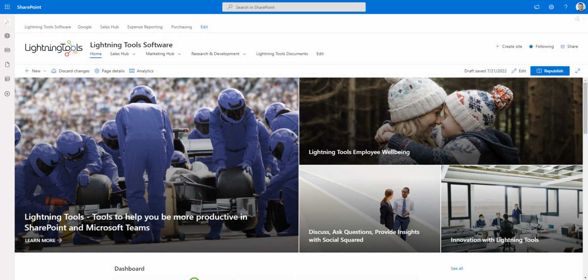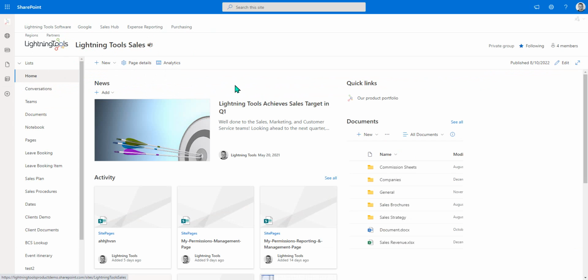Hi, in this video we're going to take a look at how to use DeliverPoint inside of a SharePoint site for contextual permissions reporting and permissions management. So we are going to navigate into the Sales Hub inside of my environment, and we are accessing this site as a site owner and will therefore see the DeliverPoint menu items appearing inside the site, also inside of the lists and the libraries, and also against the folders and the items.